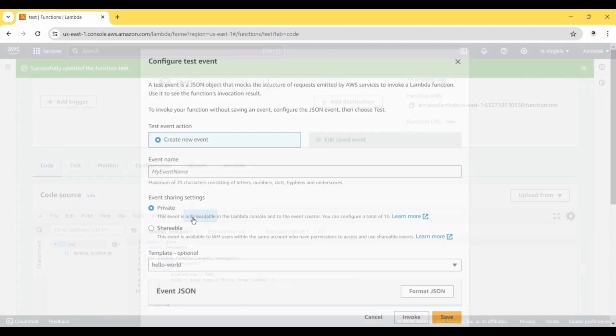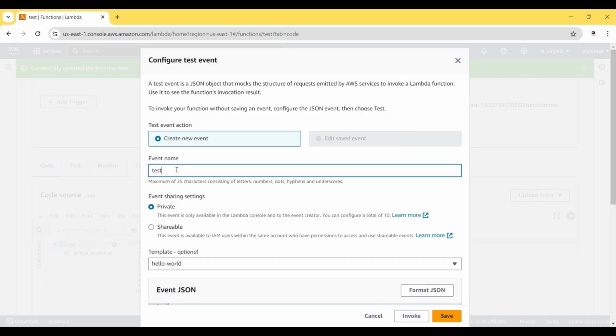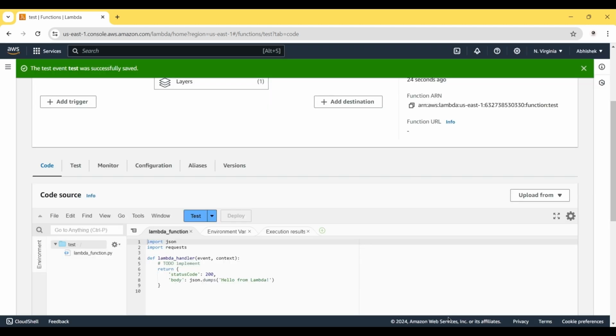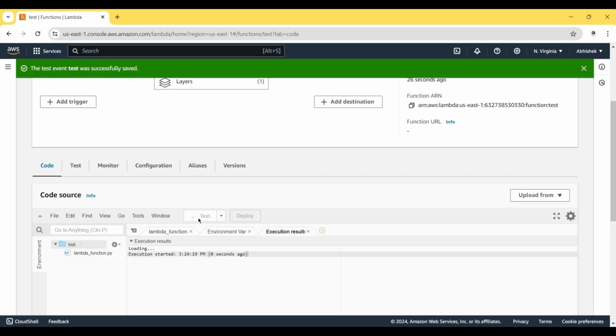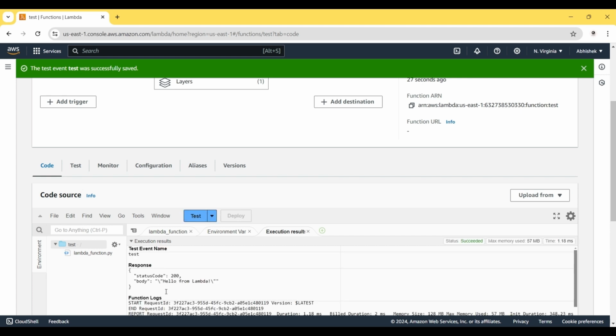Now you have to click on test, give the event name as test, and just click on save, and now click on test. Now as you can see, it has run successfully. So this is how you create a Lambda layer and use it inside a Lambda function.